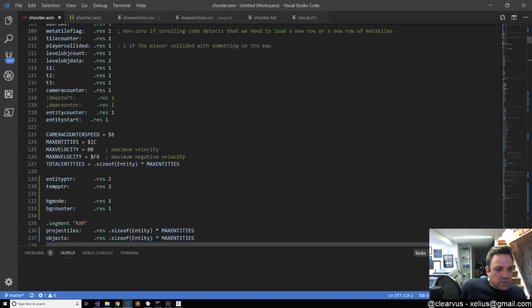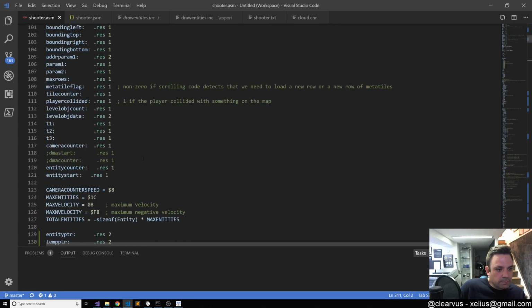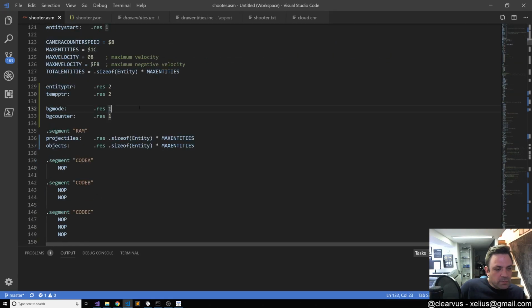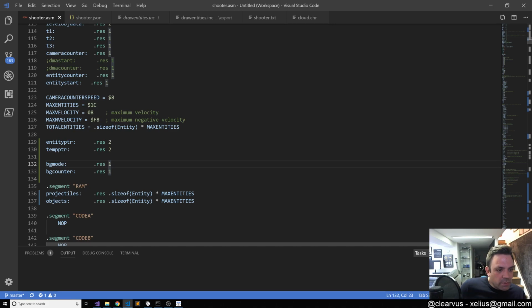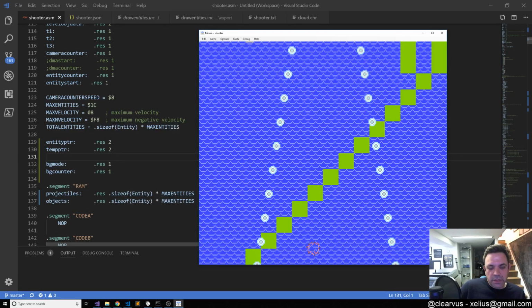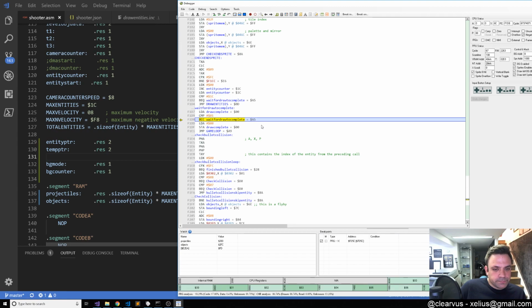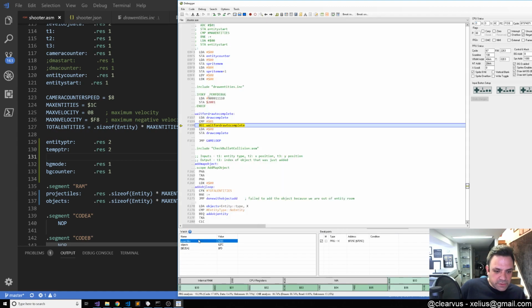We've got BG mode here, which will tell us our background mode and the background counter. Probably want to put this somewhere that it'll be easy to... well, you know what, the debugger in Mesen is so good that it should be able to tell me where those live quite easily.